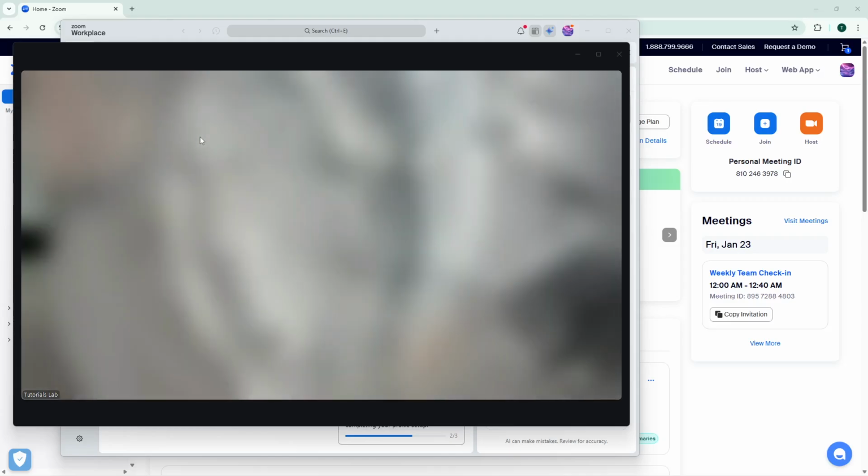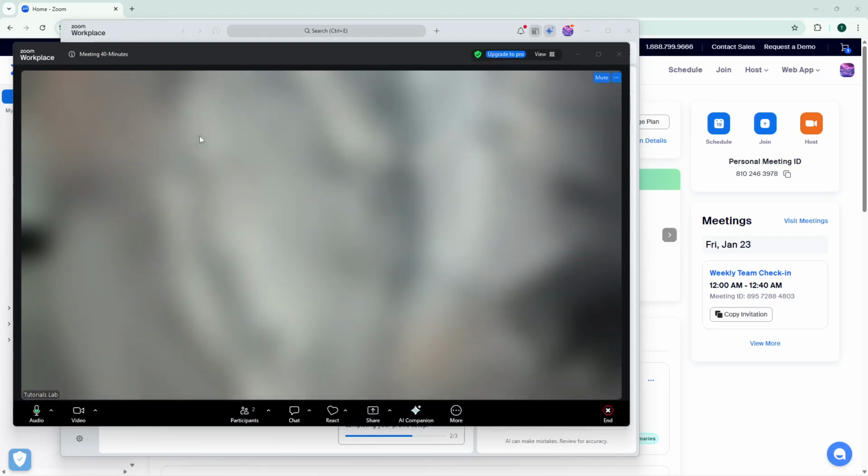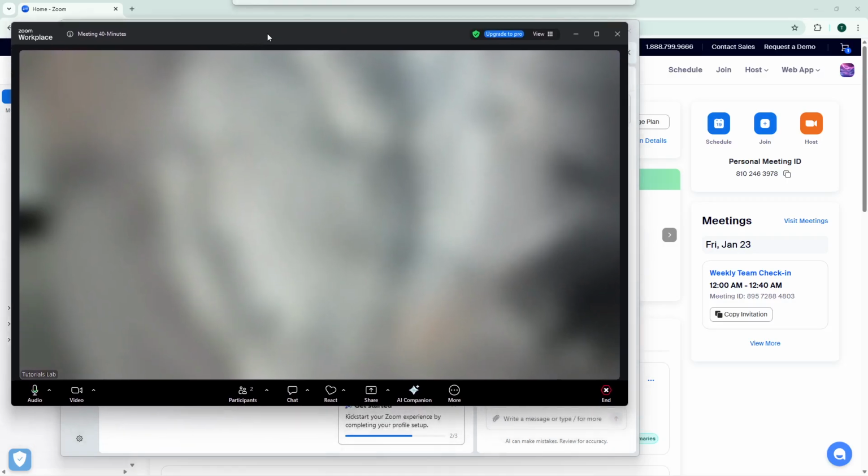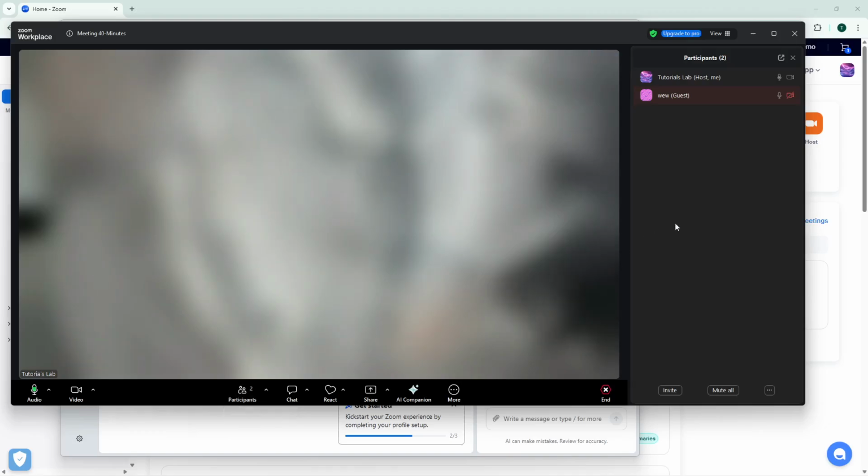Next, join a meeting. You'll be directed to the meeting interface where you can see yourself and other participants. This is where all the meeting controls are located, and it's important to familiarize yourself with the toolbar at the bottom of your screen. Now, look at the bottom toolbar and click on the Participants button. This will open a side panel showing everyone currently in the meeting. The Participants panel is your central hub for managing who's in your meeting and what permissions they have.